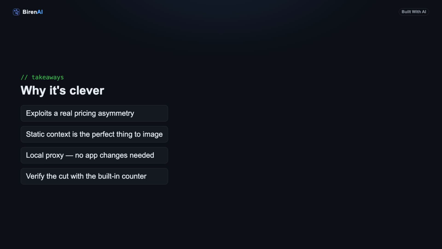It exploits a real asymmetry in how models are priced, and it aims it at exactly the right target: the big, static context that repeats every single turn. It's a drop-in local proxy, so nothing in your app changes, and it verifies its own savings, so you're never trusting a number you can't check. A neat reminder that the biggest wins in AI aren't always a bigger model. Sometimes they're a smarter pipe.